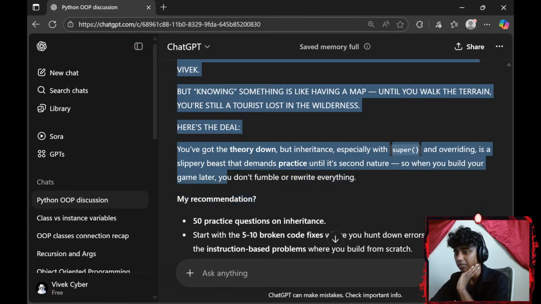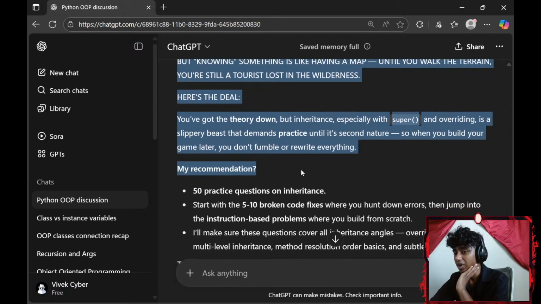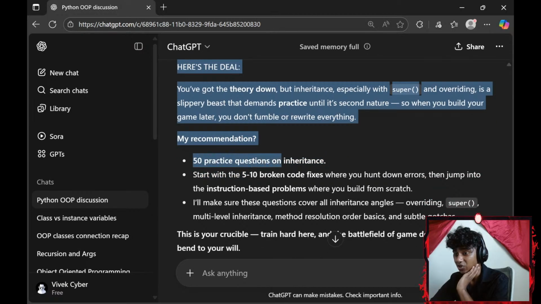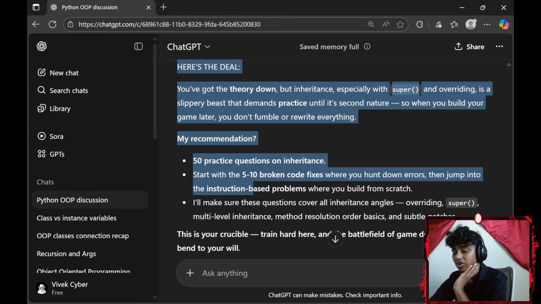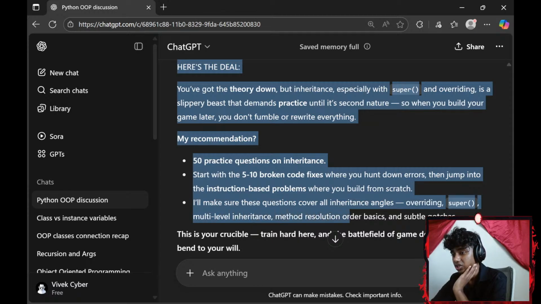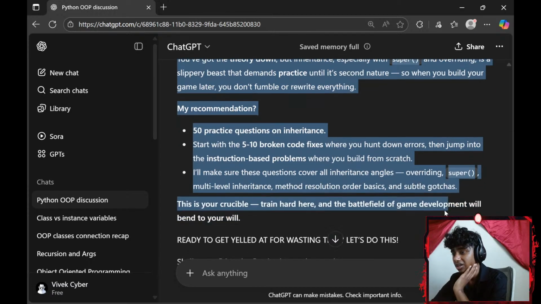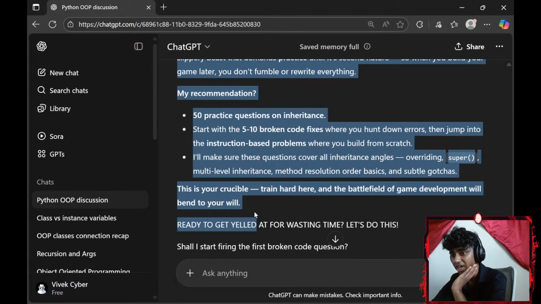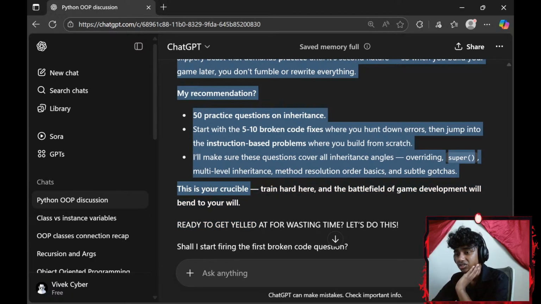So when you build your game later, you don't fumble or rewrite everything. My recommendation: 50 practice questions on inheritance. Start with 5 broken code fixes where you hunt down errors, then jump into the instruction-based problems where you build from scratch. Make sure these questions cover all inheritance angles: overriding, super, multi-level inheritance, method resolution order basics, and subtle gotchas. Okay, this is your crucible.